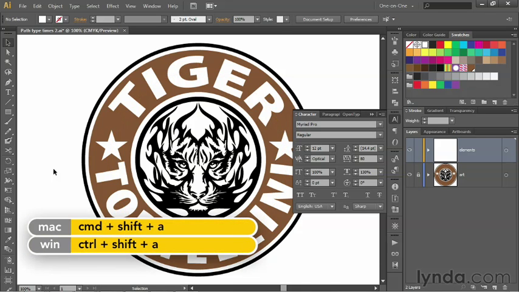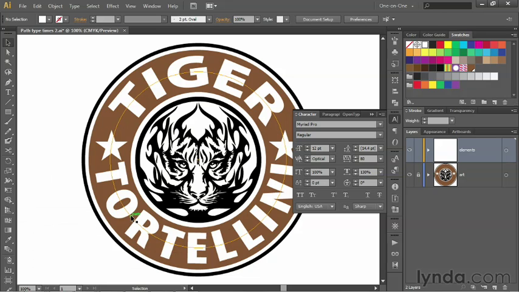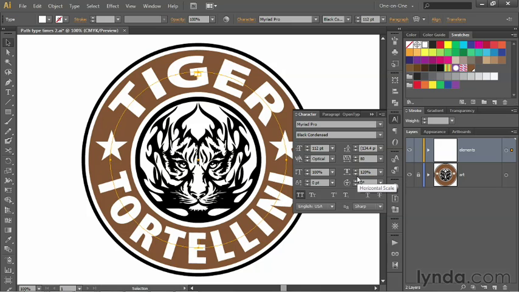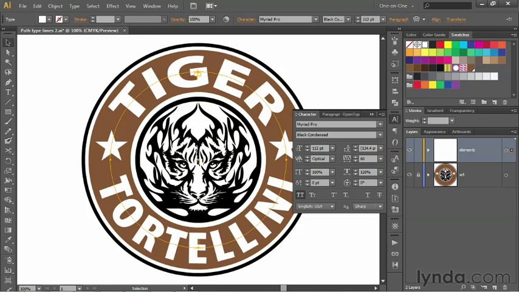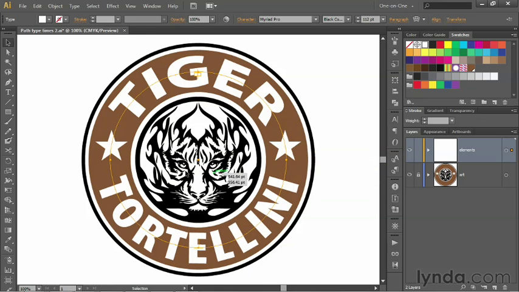So I'll press Control-Shift-A or Command-Shift-A on the Mac in order to deselect the artwork. And then I'll click along the bottom portion of the circle to select it. And let's adjust some settings here. I'll start by changing the horizontal scale value to 120. And that ends up achieving a much better looking effect, I think. And then I'll reduce the tracking value to 60 in order to create this final version of the logo. And that's how you change the vertical alignment as well as the orientation and character spacing of text along a path outline.